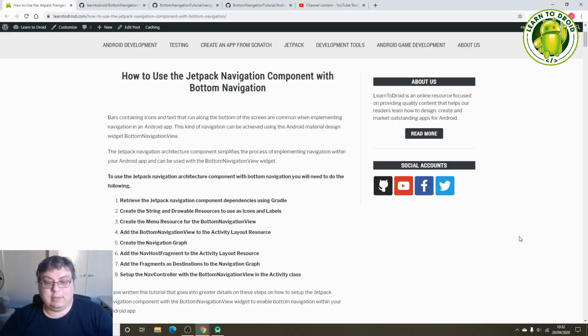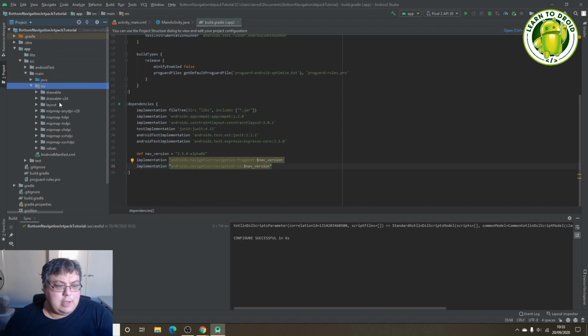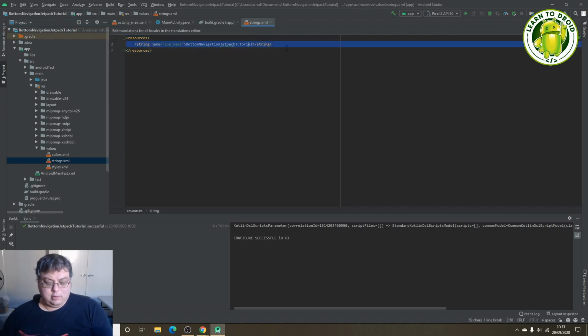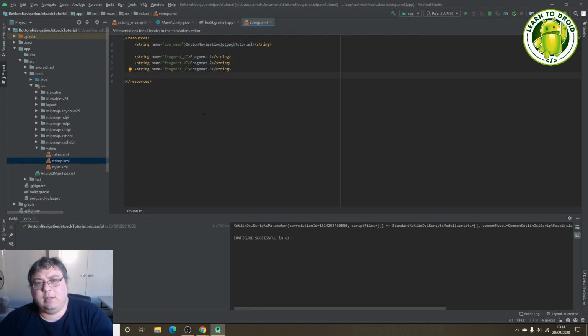In step number 2, we'll create the string resources and drawable resources that we'll use for the icons and the labels in the bottom navigation view. So we'll open the resources in app, source, main, resource, and we'll go into the value section and we'll add some new strings. Okay, and I'll just give them the names fragment 1, 2, and 3. We'll use those in the text in the bottom navigation view.